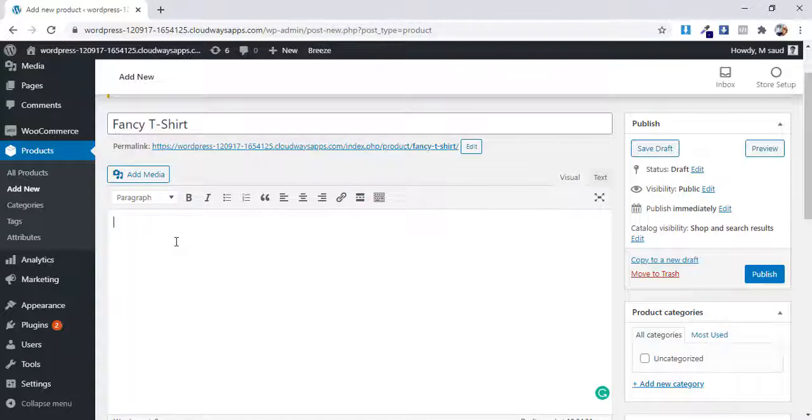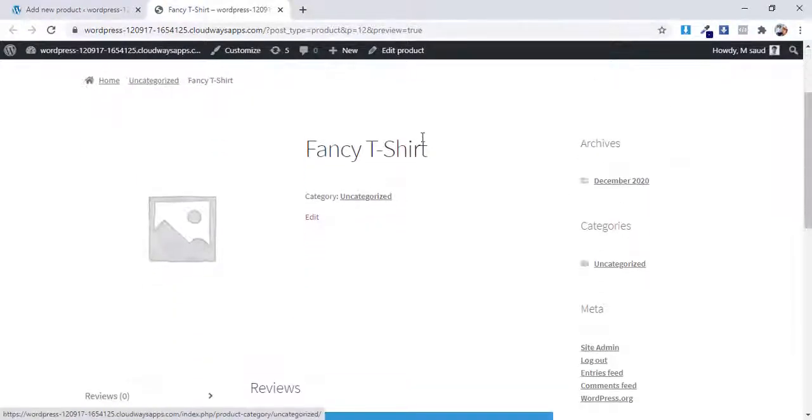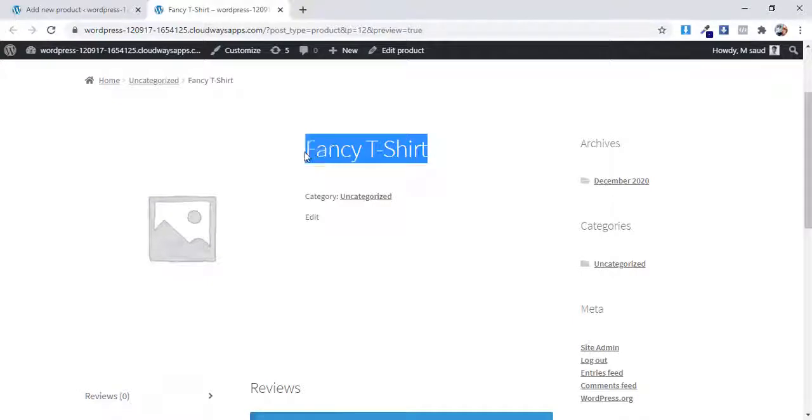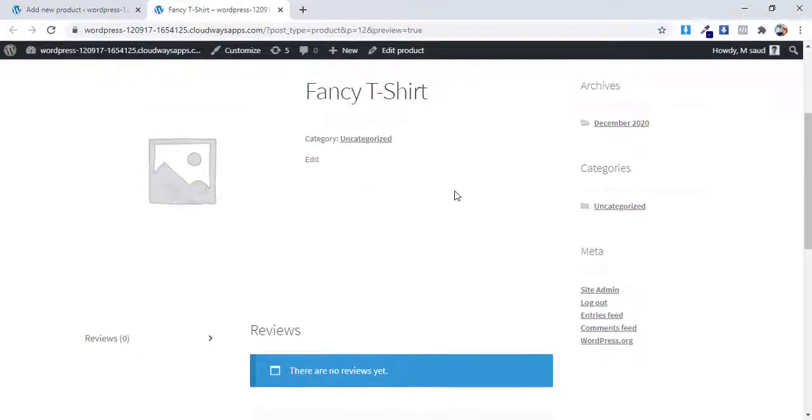Before we add the description, let's see what the preview looks like. So click on the preview button. Now here you can see the title showing, fancy t-shirt, and other things are empty. So let's add those things.